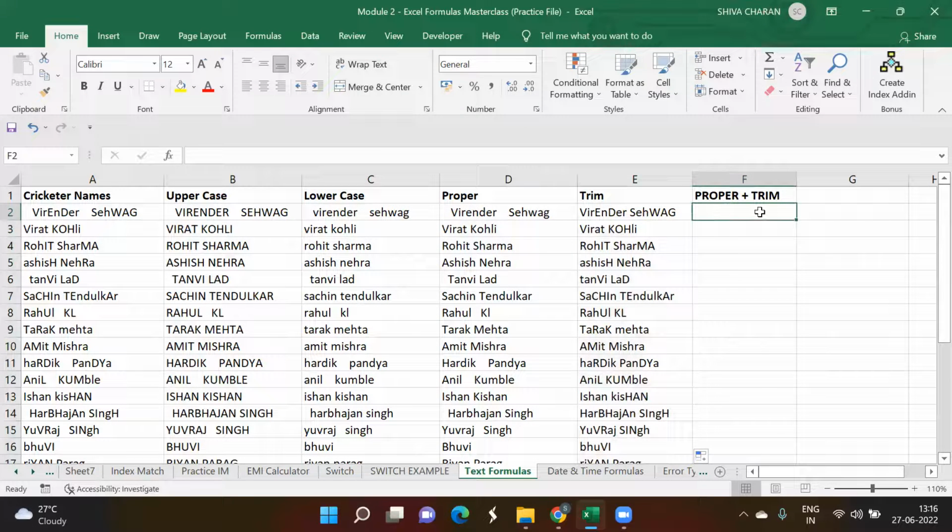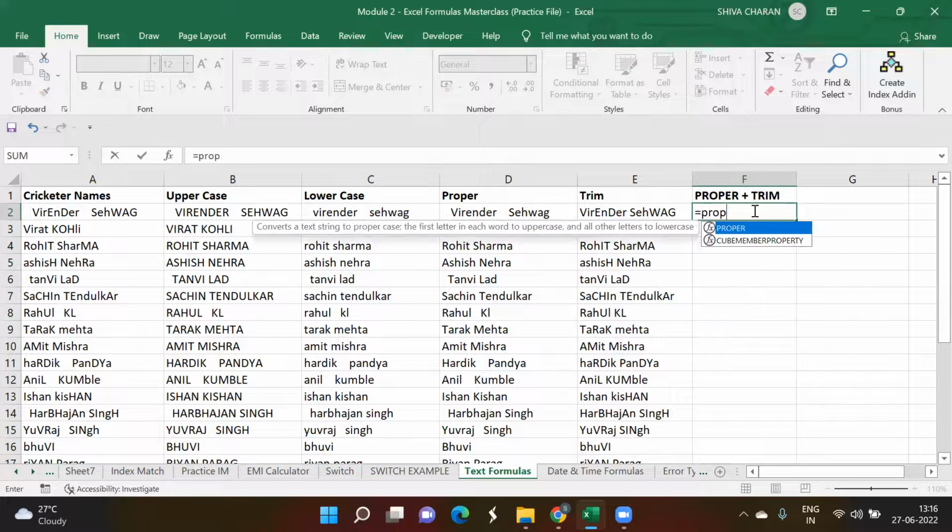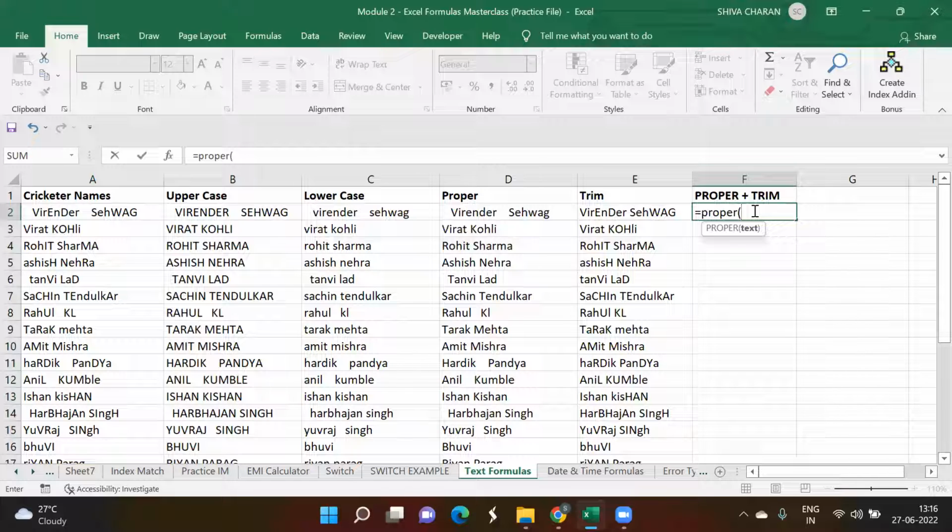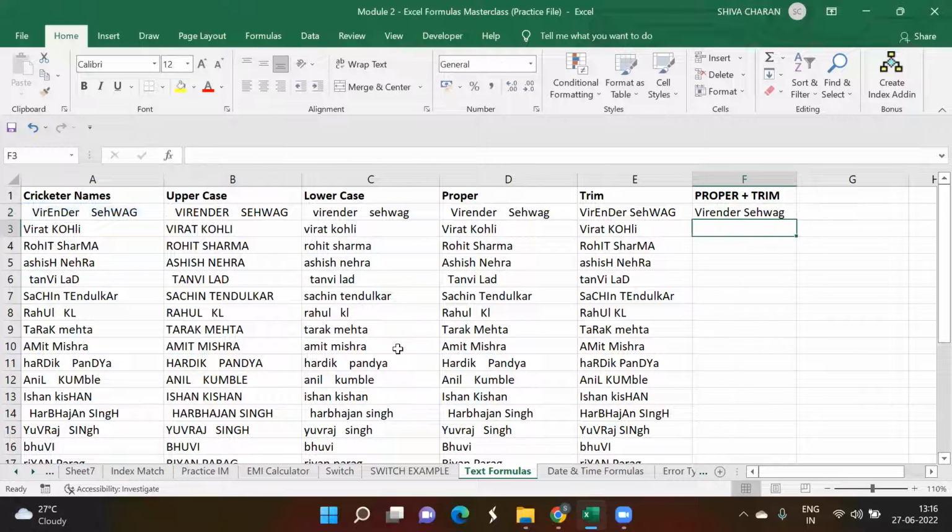Now, PROPER plus TRIM. This formula is a combination of PROPER and TRIM, right? Now let's write this formula to see if we get our ideal format or not. The formula is equal to PROPER. Open the bracket, write the TRIM formula here, TRIM. Open the bracket, select this cell, close the bracket, and once again close the bracket and hit enter.